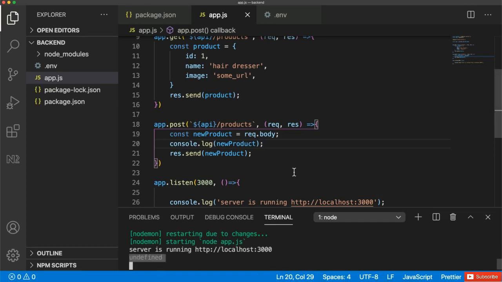So the problem is that the body is not parsed well. So we need something called middleware. The middleware is a function that has control of the request and the response of any API. So when the front end sends a JSON object, we need the back end to understand that this is JSON. So please analyze it and use it in the back end.